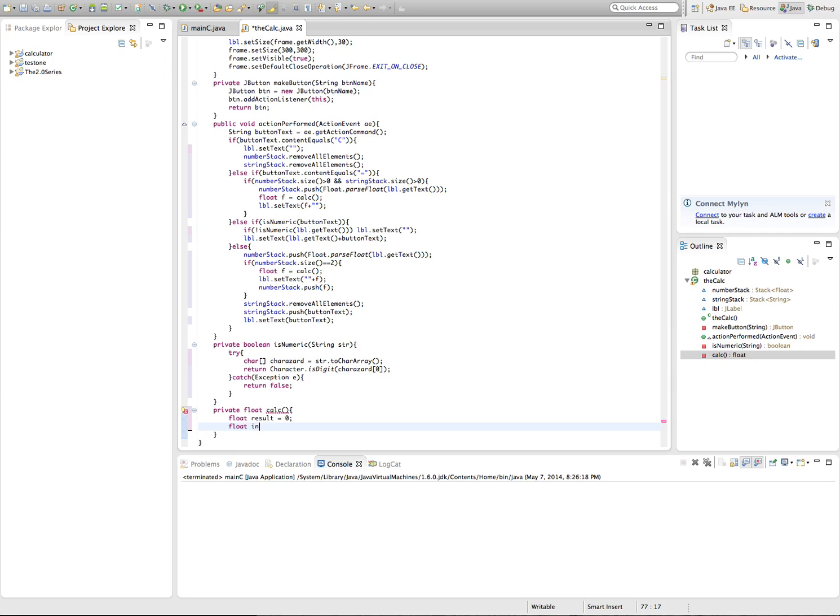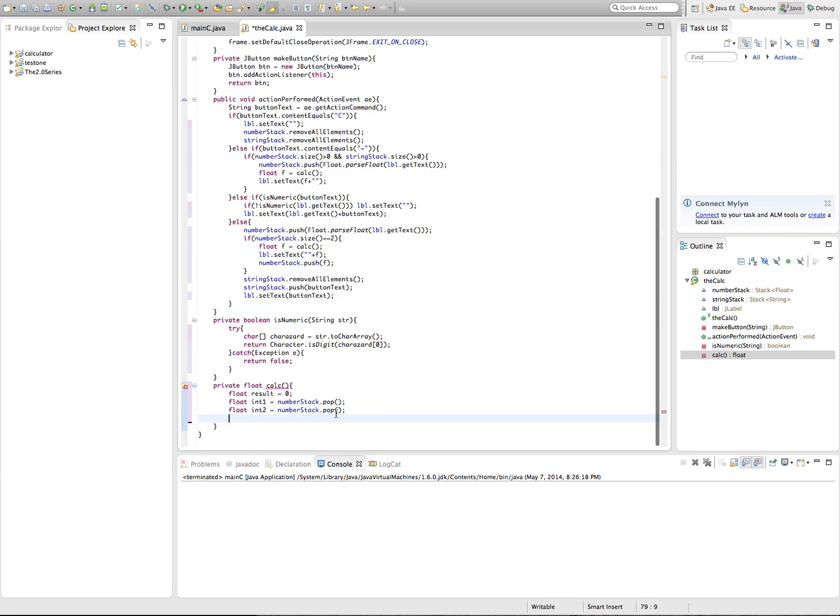Then we're going to set our first integer equal to number stack dot pop. This is actually going to be the second number that you type in, because remember it pops off backwards as you put it in. So float int, we'll set our second int, number stack dot pop. The order of the integers doesn't really matter if you're adding or multiplying, but if you're subtracting or dividing, it does matter, and it'll actually change the result. We'll keep that in mind as we code this part.